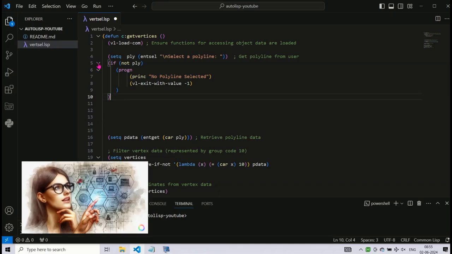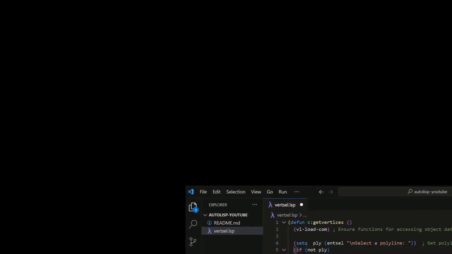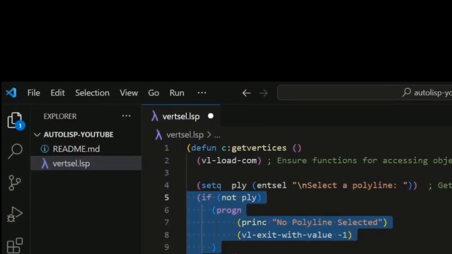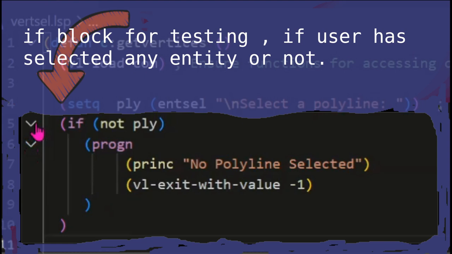We saw in the last video how to handle a situation when the user doesn't select anything when asked to select the fence polyline. Now, we will be handling the situation when the user selects some entity other than a polyline. Let's start. This if block checks if the user has selected some entity or not. If the user hasn't selected any entity, the function exits.